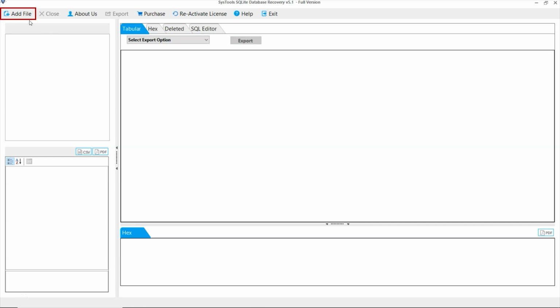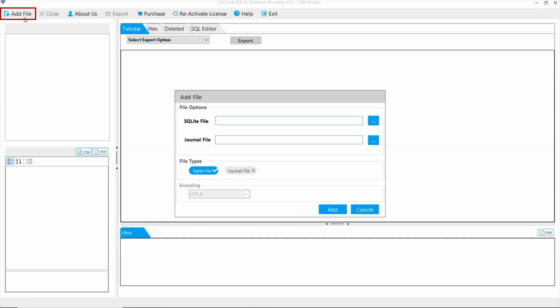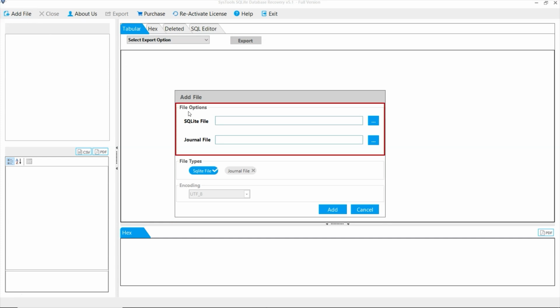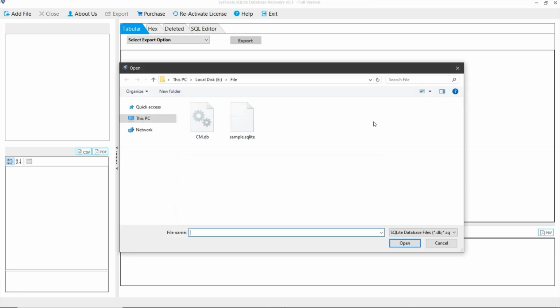To get started, click on the Add File option at the top left. This will open the Add File panel. In the File Options section, you'll see SQLite File. Here, you need to import your SQLite file. On the right, click the three dotted box to browse for the file. You can import either .sqlite or .db file.